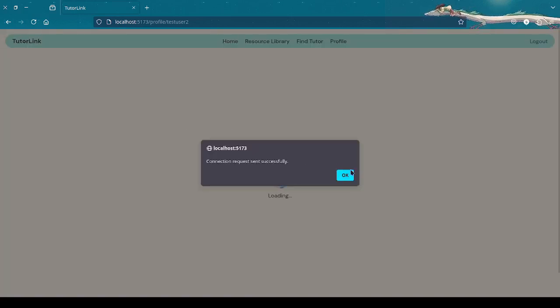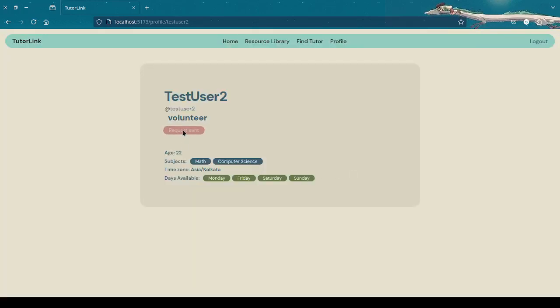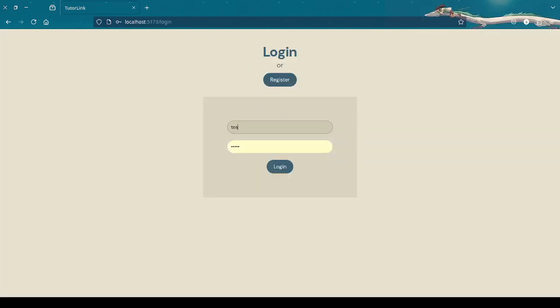So connection request has been sent successfully, which is great. So now you can see here that I can no longer click the button because the request has been sent. So now a request has been sent to test user 2, notifying them that we want to connect with test user 2. So that would look different from their end. So let's say we were to log in as test user 2 now. Test user 2, sorry, not 3.